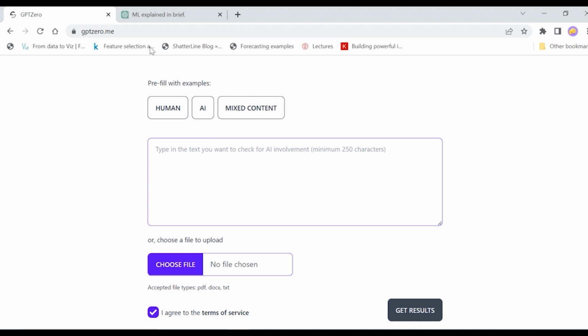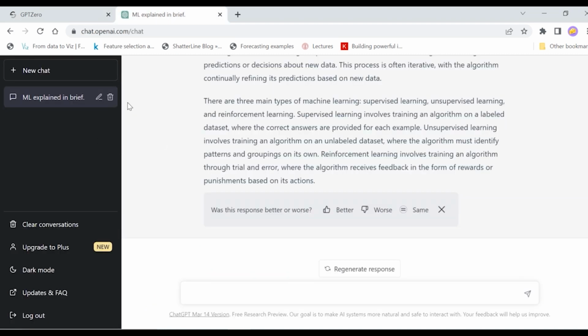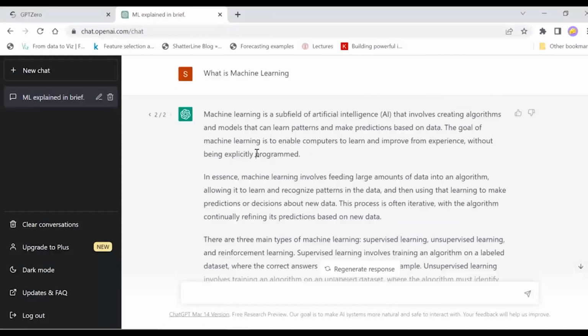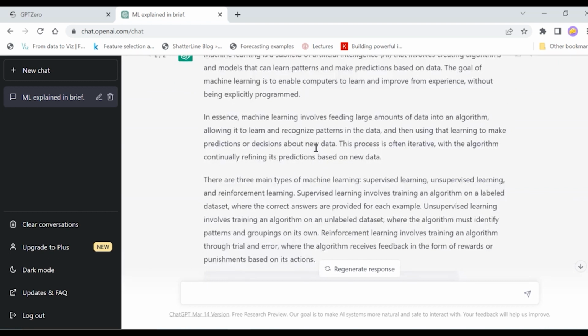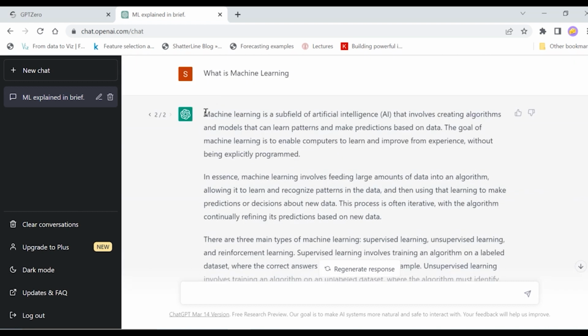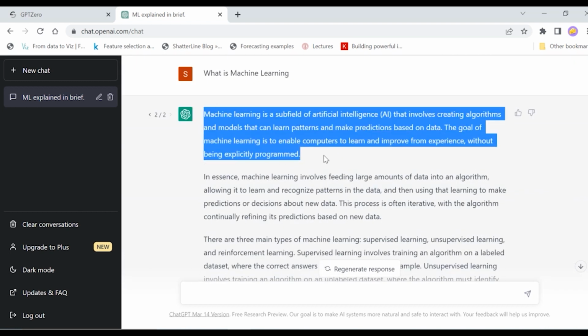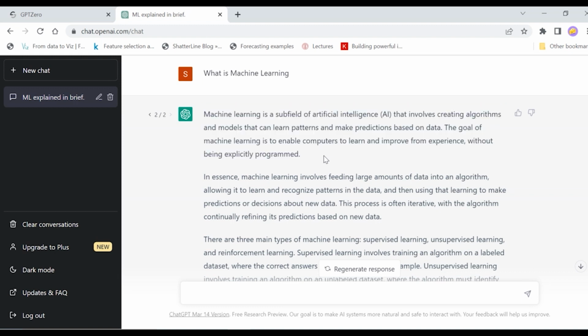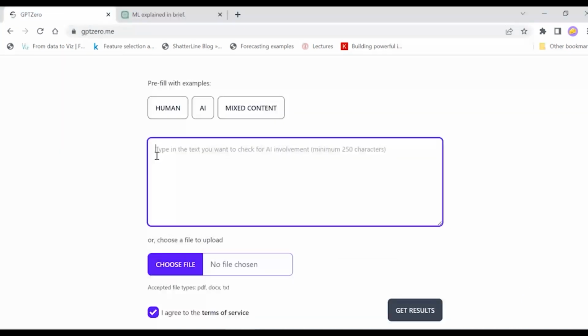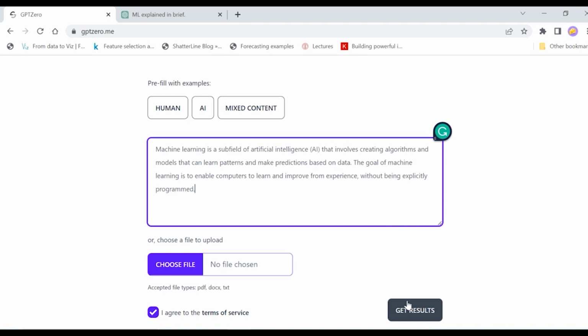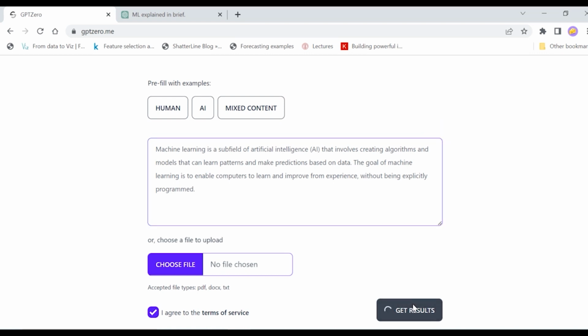So first of all, what I have done is I have opened ChatGPT, and I had written a simple question: what is machine learning. So ChatGPT has given me this answer. Okay, I'll just select the first paragraph of this. I will copy this and then paste it here, and then I will click on get results.